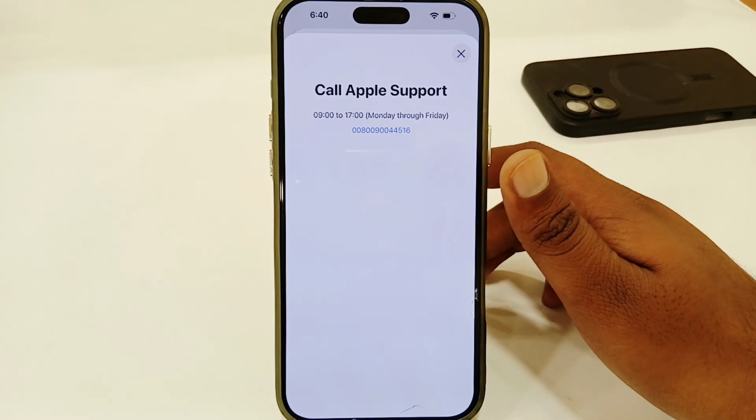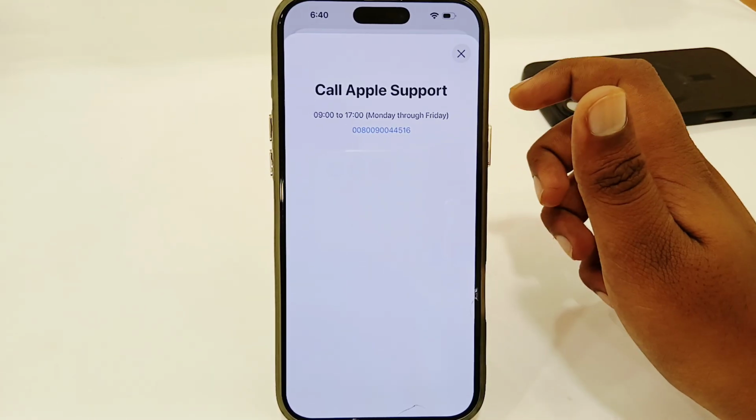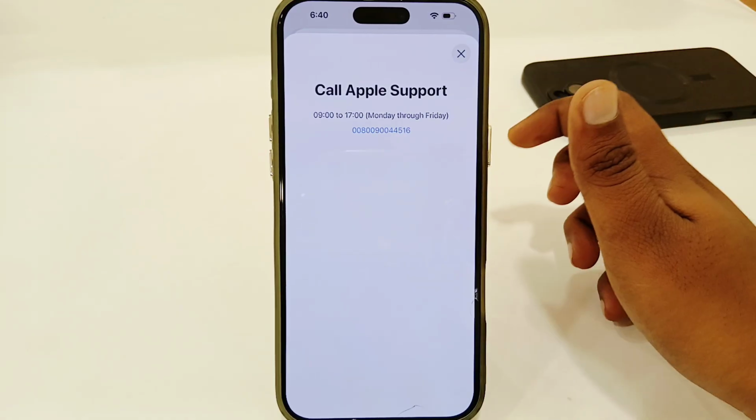So in this way, you can easily fix screen time not working on your iPhone, iPad or any other iOS device.